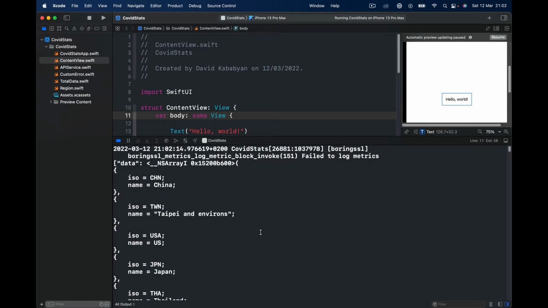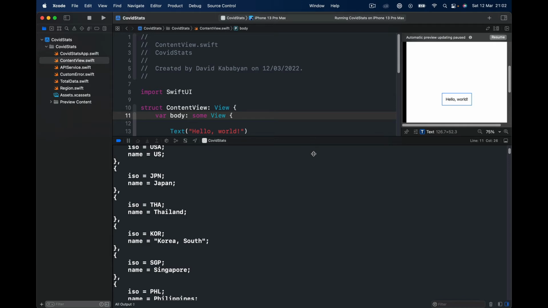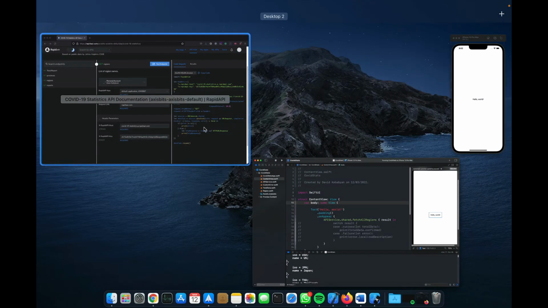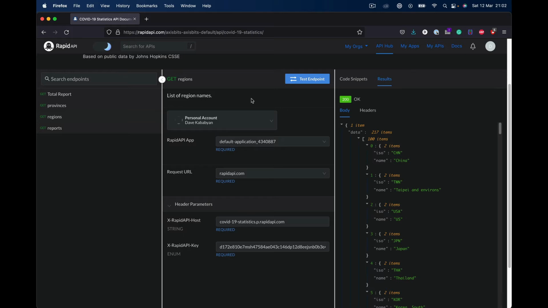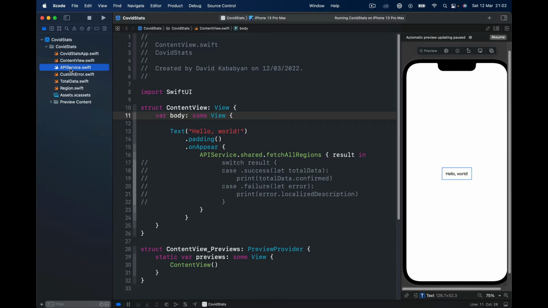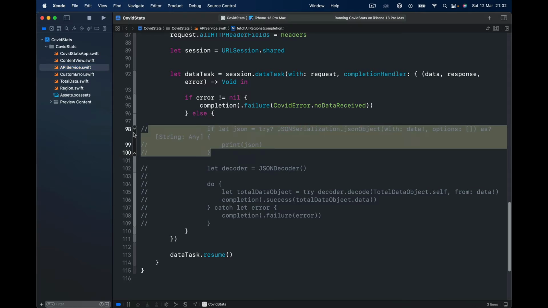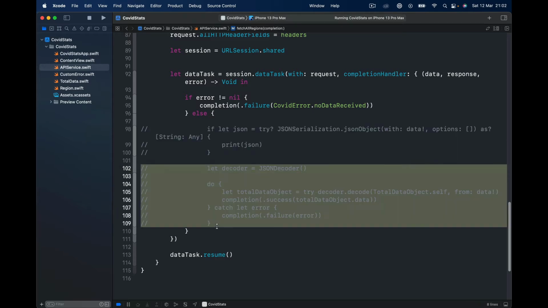So if you just scroll all the way to the top, you will see that we have this data, and then it has separate countries with ISO and the name of all the countries. So the data we are receiving is matching the results here. It means that our call is working properly. So the next step would be converting everything into an array of countries and sending it back. So I'm commenting out this test part and uncommenting this.